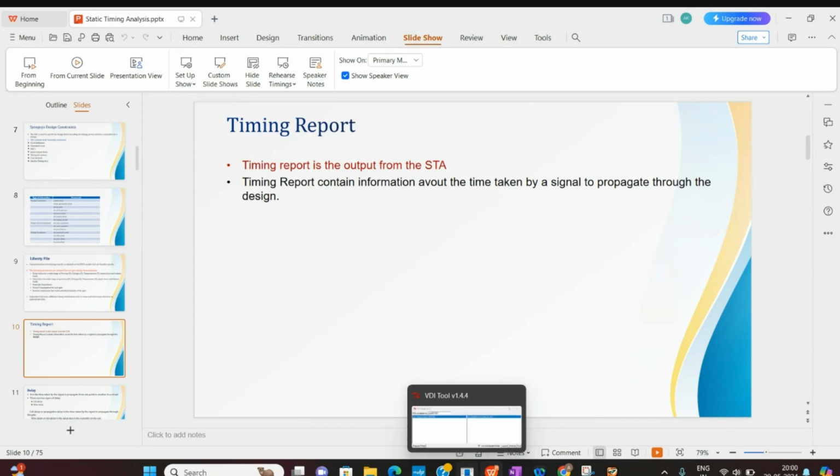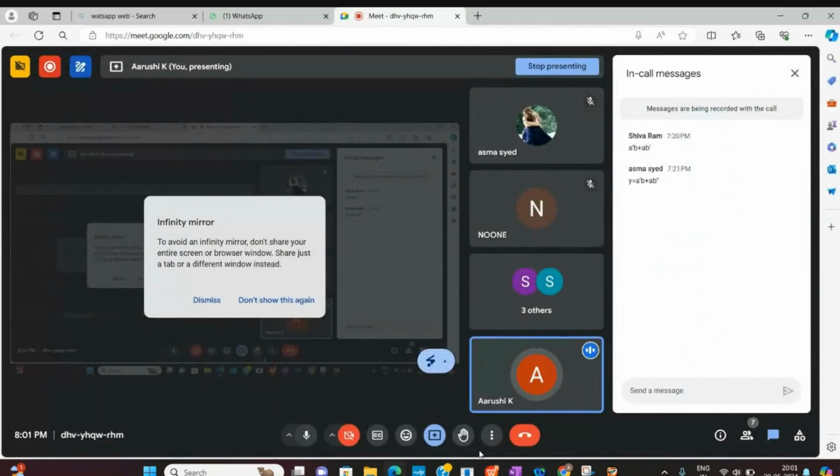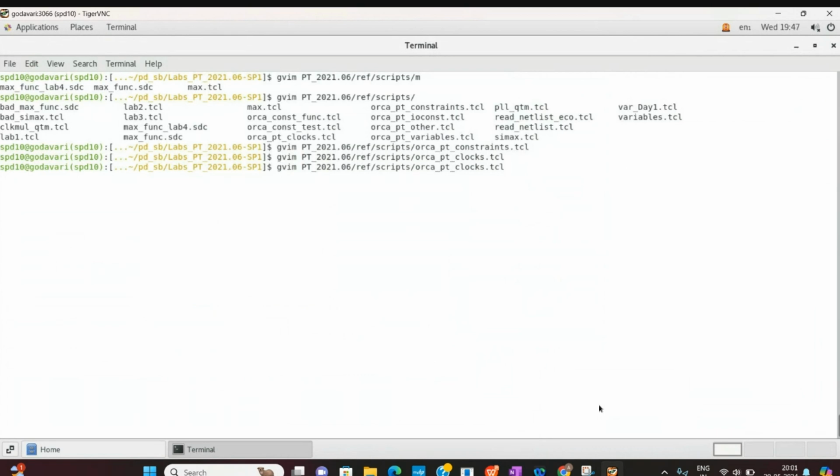Any doubt? These all are the information of the inputs and the outputs. I will give the real path of this, so you guys can have a look.